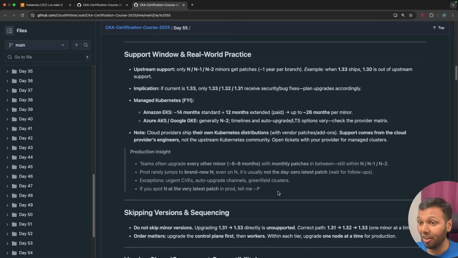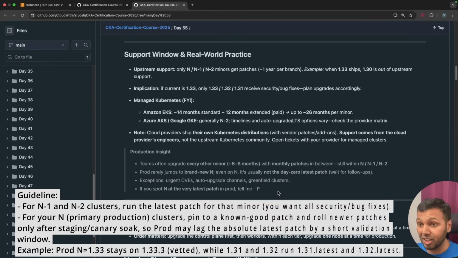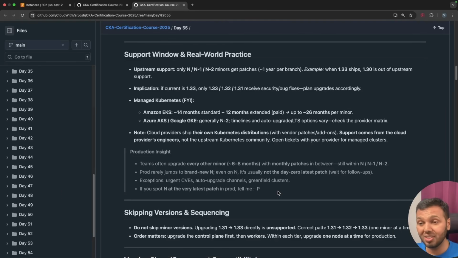Again, this is subjective, but even if you are running 1.31, you will still be updating your patch release. Patches must be the latest. You must be running the latest security patches in order to ensure you match the upstream Kubernetes. That's one. Second, to keep your security teams happy. Here is an important point. Prod rarely jumps to brand new N, which implies the latest version. Even if you are on N, it is usually not the day 0 latest patch. You will wait for follow-up.